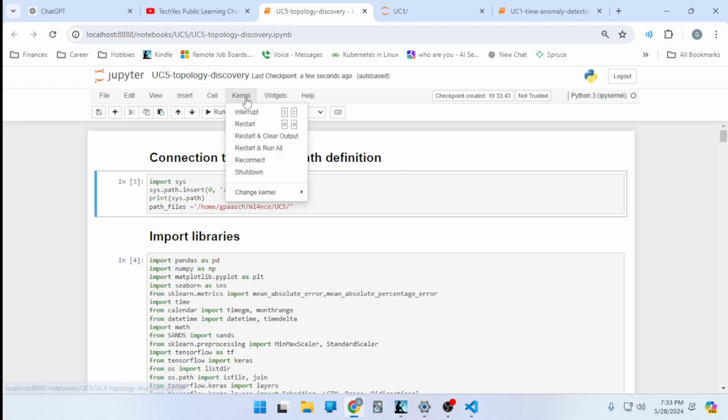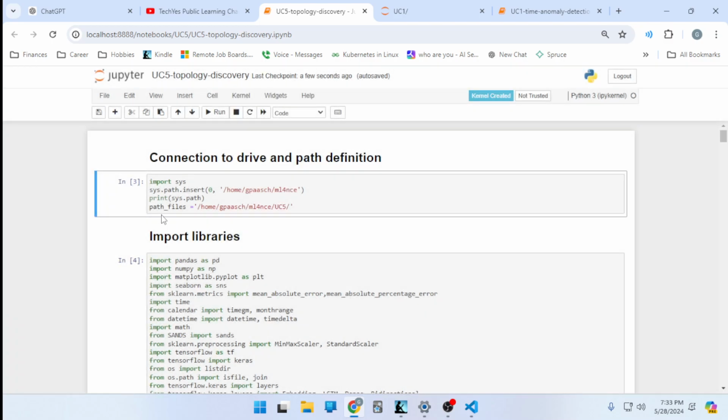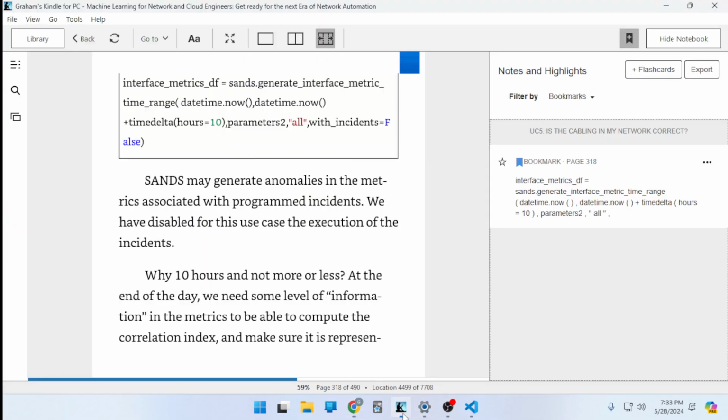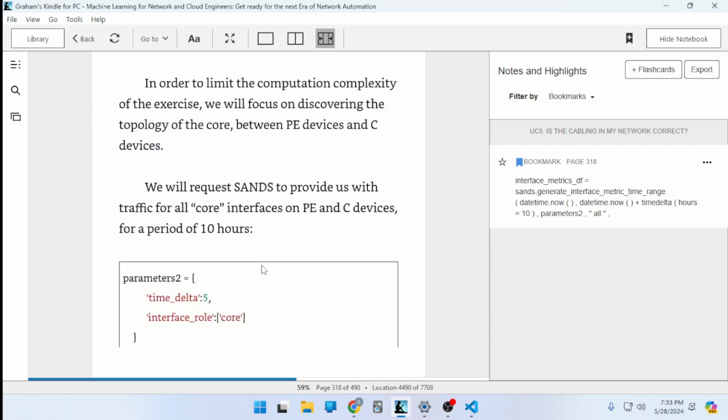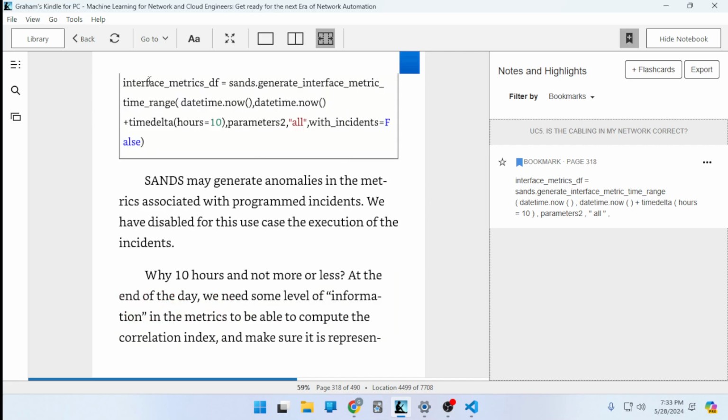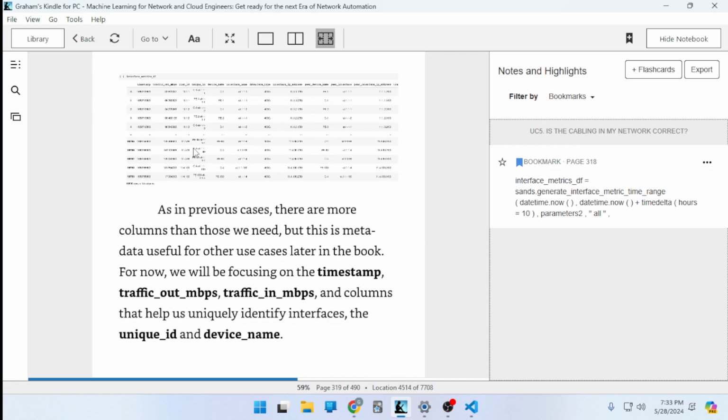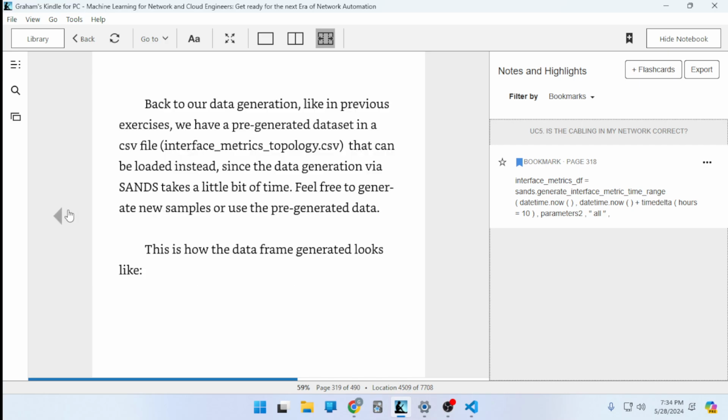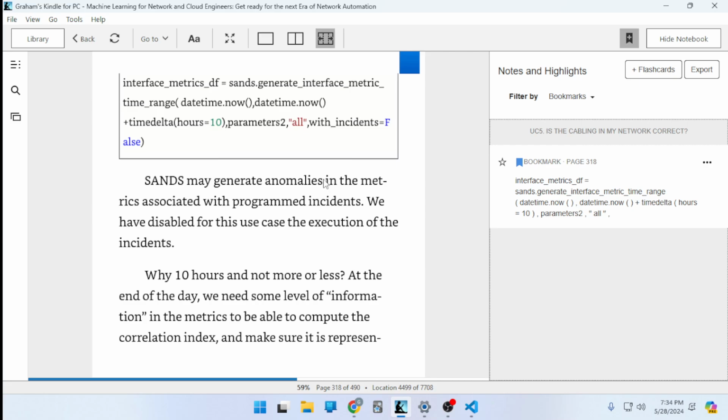All right, so we're gonna restart and clear all output, and let's see where the book is. So the book is run. It has setting the parameters, and then probably running the data frame, so it gets the data frame later on. So let's read and then get to that. SANS may generate anomalies in the metrics associated with programmed incidents. We have disabled this for this use case, the execution of the incidents.